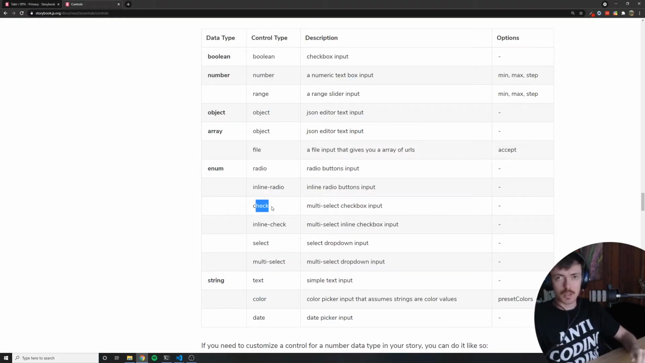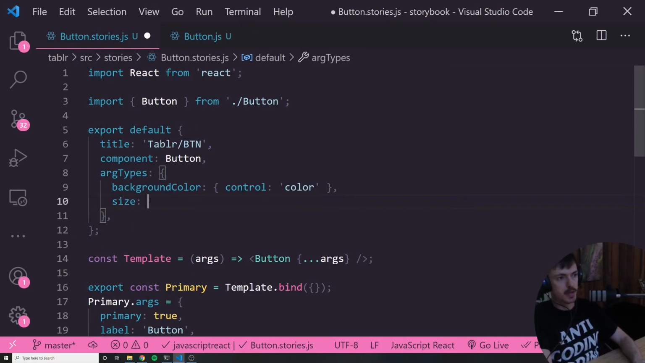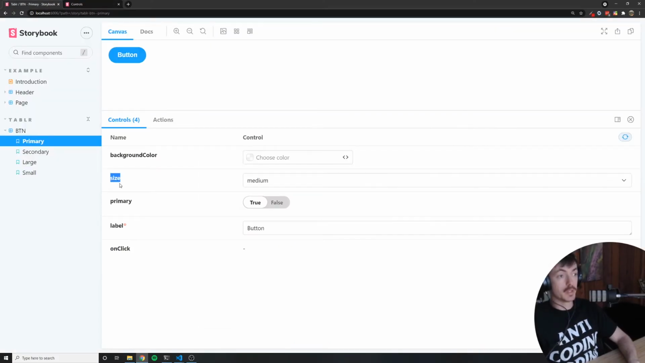Now we don't want check because that allows the user to select multiple. Same thing with inline check, but what would be cool is maybe a select. So we could do select. Let's try that. Let's go in here and say size, and let's specify the control select. Save it. And let's see what Storybook gives us here. Now we can see for size, by default, it's medium because that's the default.